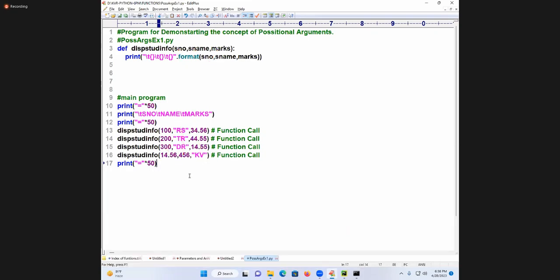Is there any Python programming technique for this? Yes, the keyword arguments concept is there. What are keyword arguments? Very simple, students. What is 14.56? To whom do you want to pass it? Marks. You write marks is equal to. What is 456? SNO. You write SNO. What is SNO? A parameter, which I am writing as a key here. Key, comma, value, like what is KV? S name.